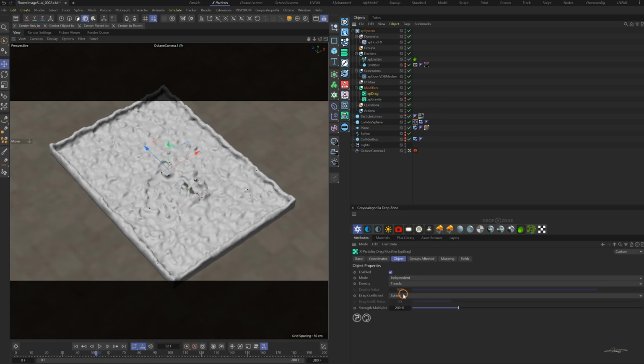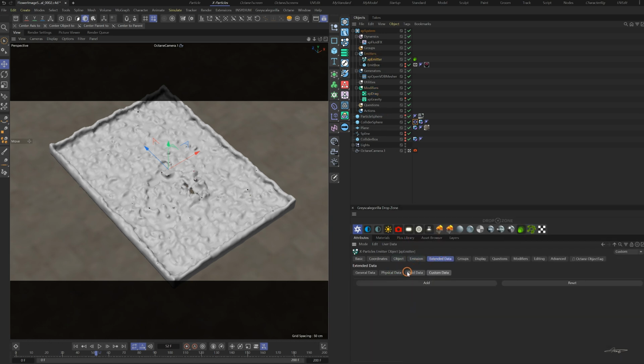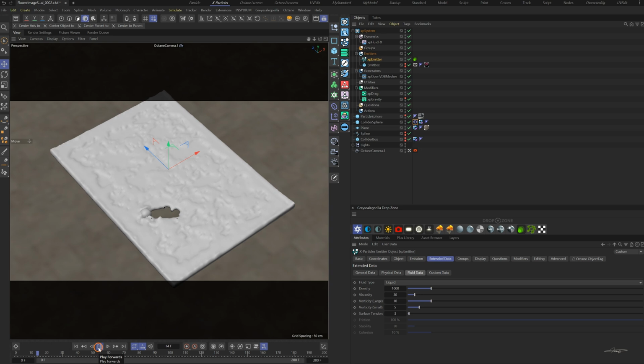In the XP drag object, change the density to seawater for a try. In the extended data of the emitter, in the fluid data, change the fluid type to liquid. Check the simulation. Maybe decrease the viscosity and increase the vorticity. Change the surface tension to 1.